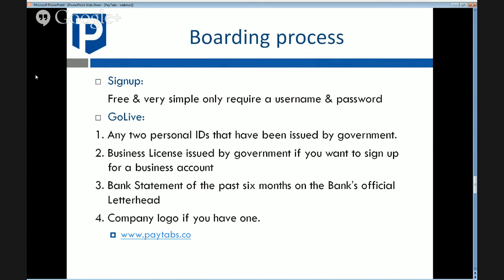I wanted to take a moment talking about the boarding process. The boarding process that PayTabs has kept in place is very simple. It is as simple as just signing up for an email account. All you have to do is create a username and password, and that's it. You're ready with a demo account. You can finish your testing.